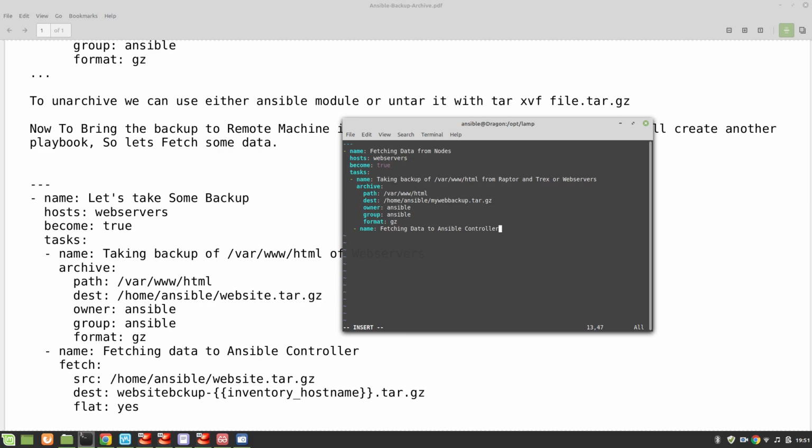So to do that, we will use the module called fetch. And for this, we need to mention source. And source is going to be, of course, home/ansible/myweb backup.tar.gz, and destination, where it's going to save.